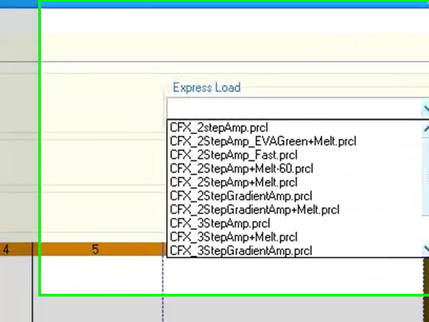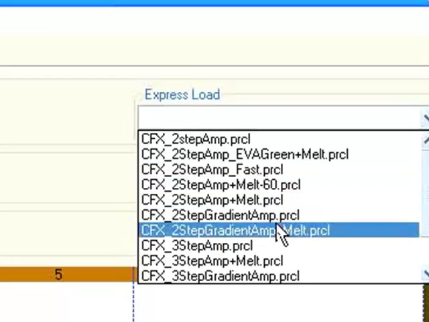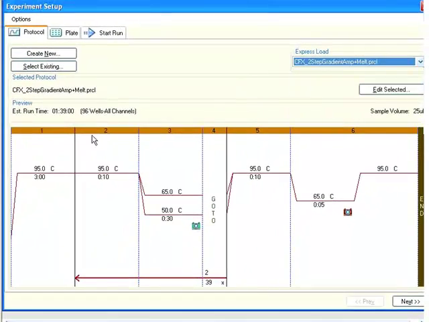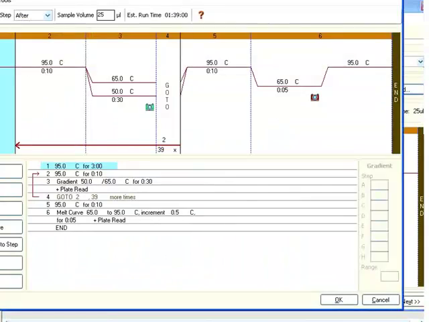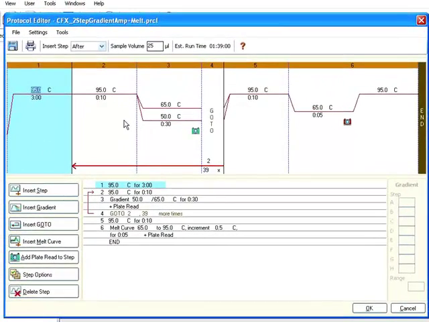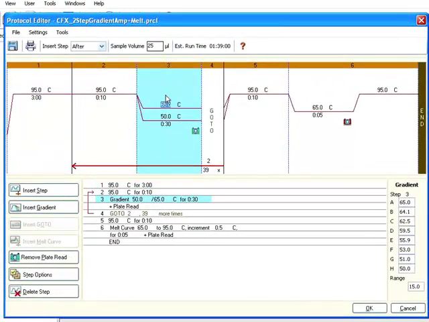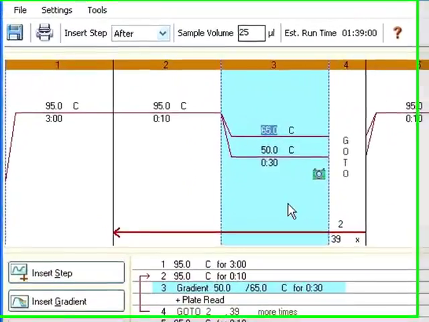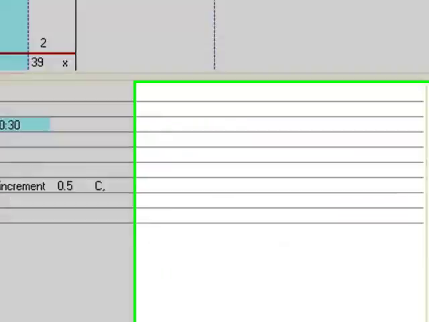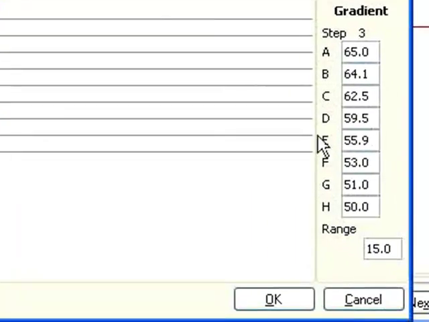I wanted to also show you the gradient one, which is gradient amp plus melt. If I edit that one, the only difference between the one I just showed you and this one is that instead of having one annealing temperature here, we now have our plate set up to do a gradient of annealing temperatures, as you can see here, where we can modify the range. I typically recommend a 12 degree range, and you can set one temperature on the block.